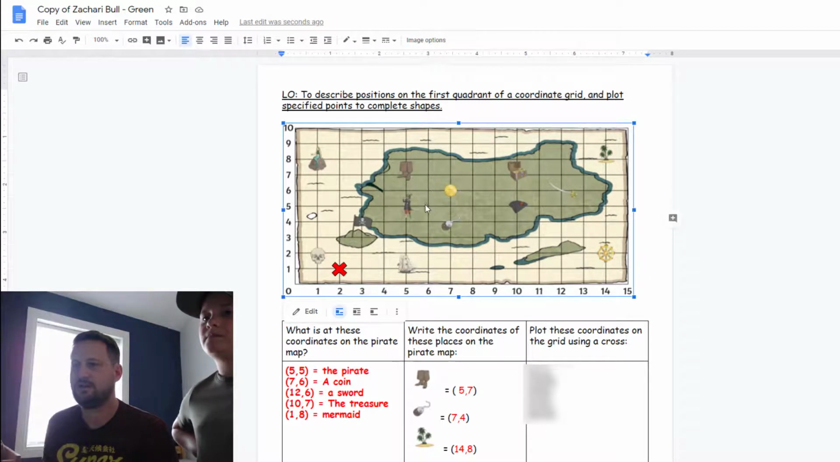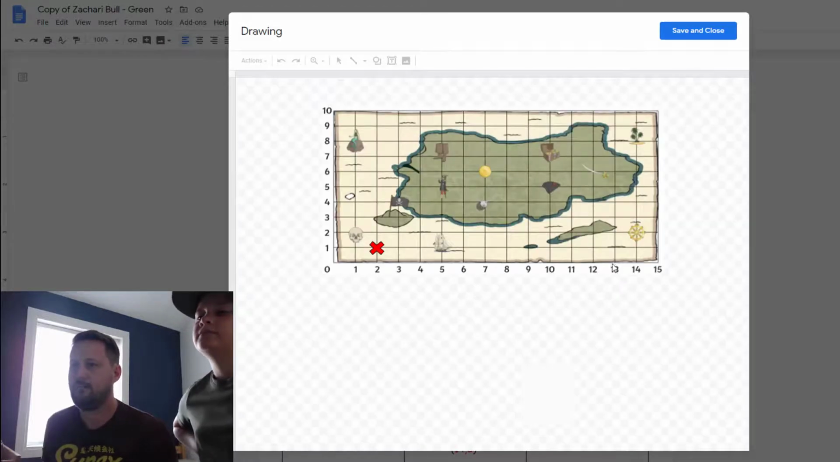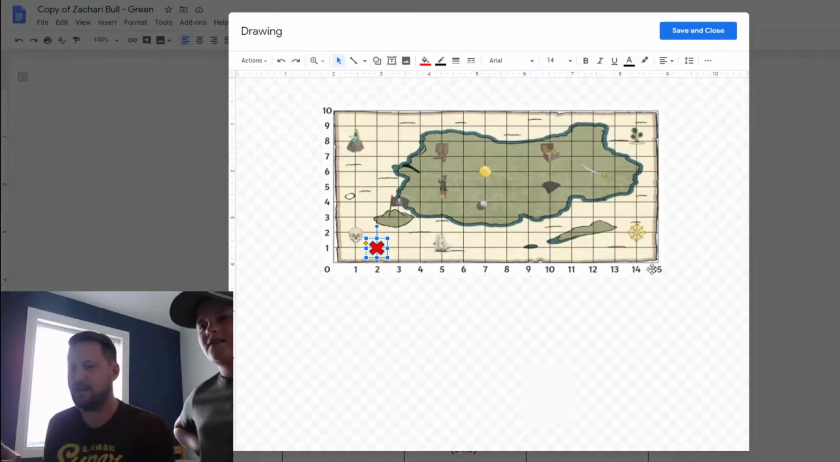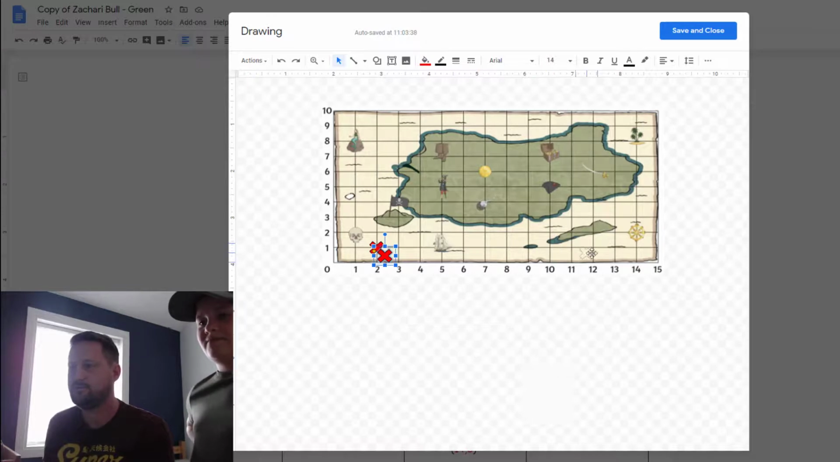All I have to do is click on my document, double click to edit it, or I can click the edit button here. I've got my shape here, so I can click on that. Again, I'm going to copy and paste. So copy is control and C, paste control V, and it was 14, 5, so 14 here, 5 here, so I'm going to move my X there.